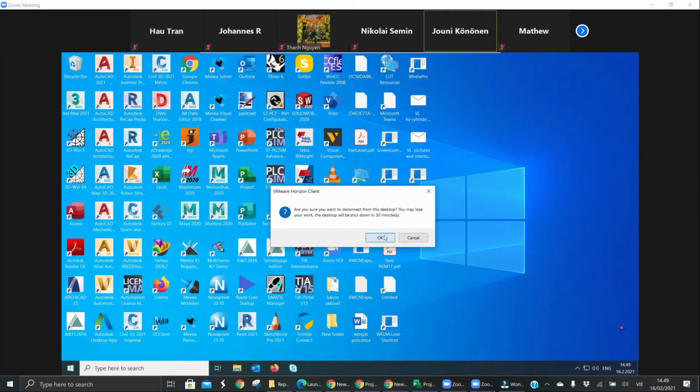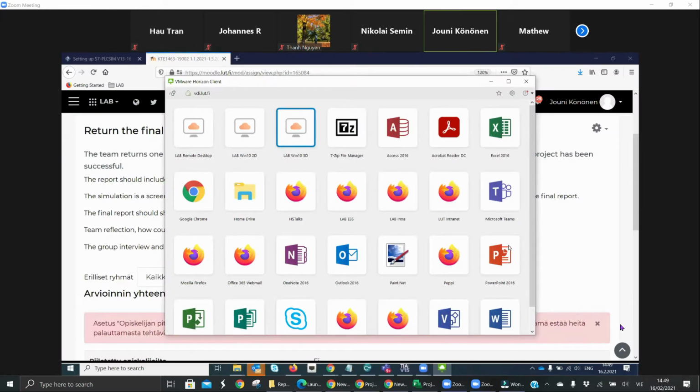Okay, but it seems that every team has a quite well situation, and also that the 3D modeling is almost ready, and some of you have already done the TIA Portal part and have started to do that program. I think now when you have that 3D model ready, you can concentrate on the TIA Portal part, right? Okay, any questions now?